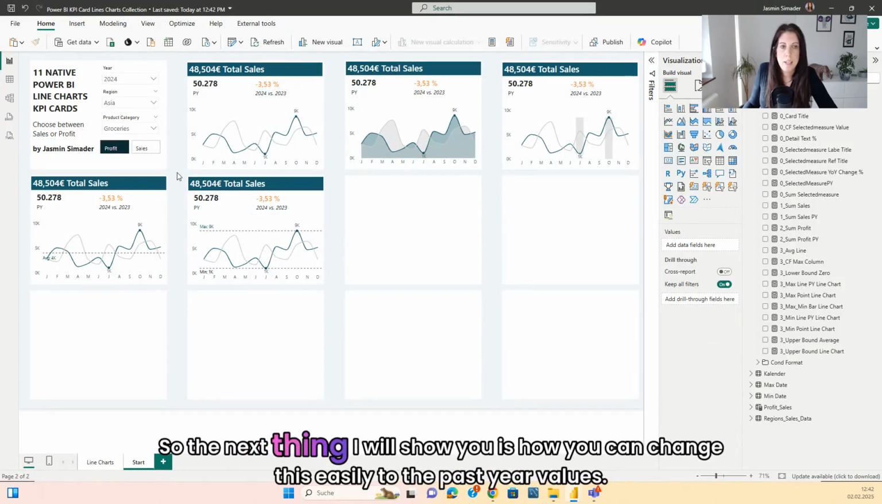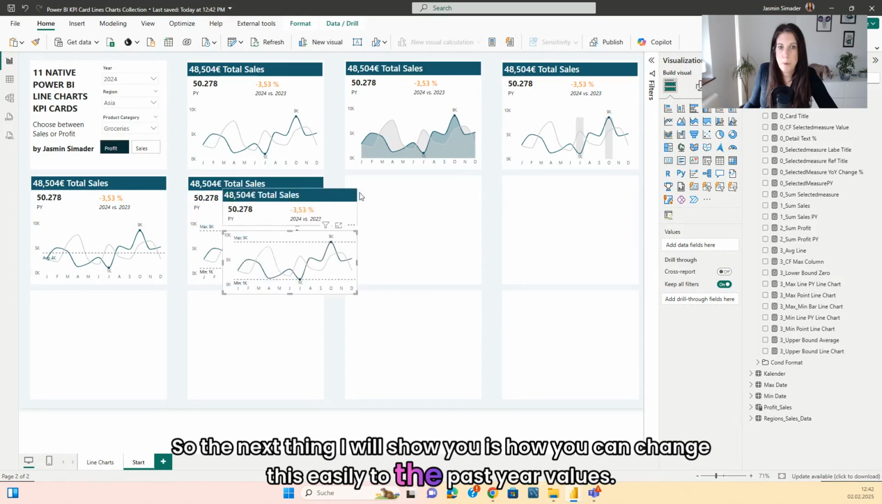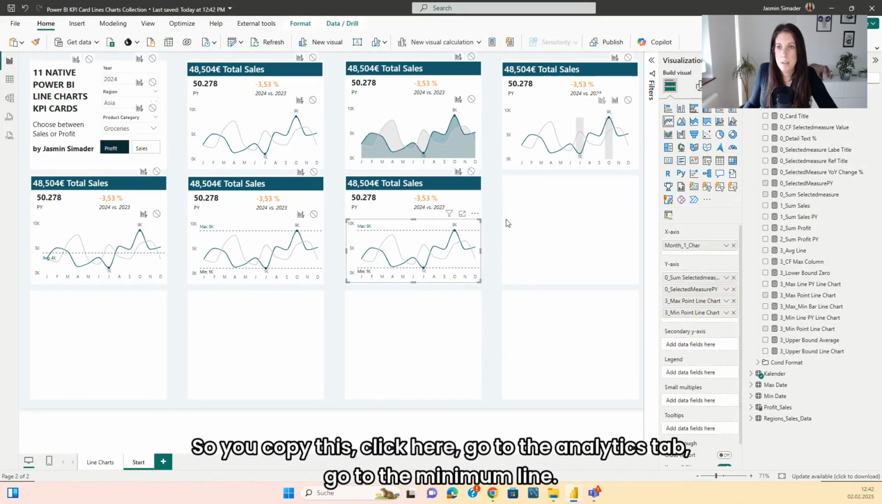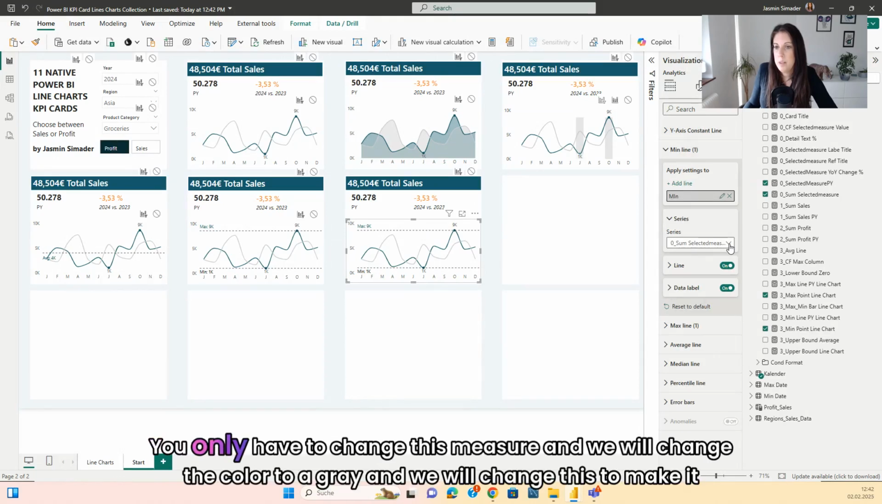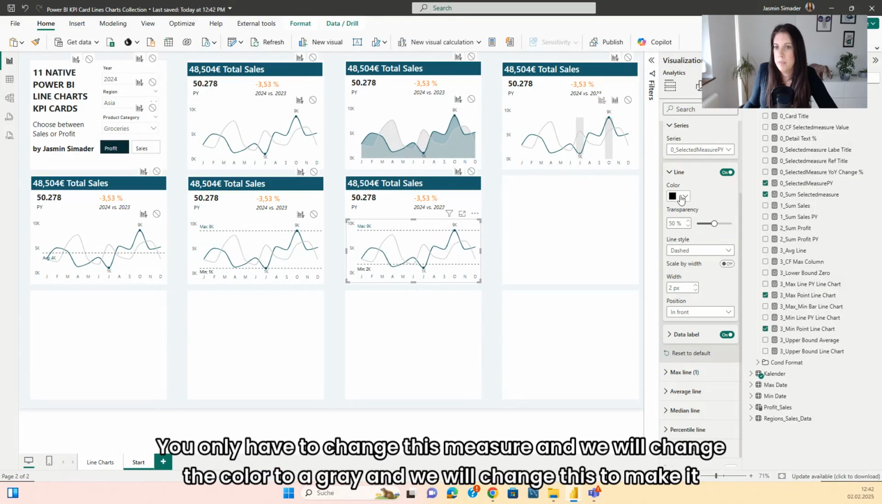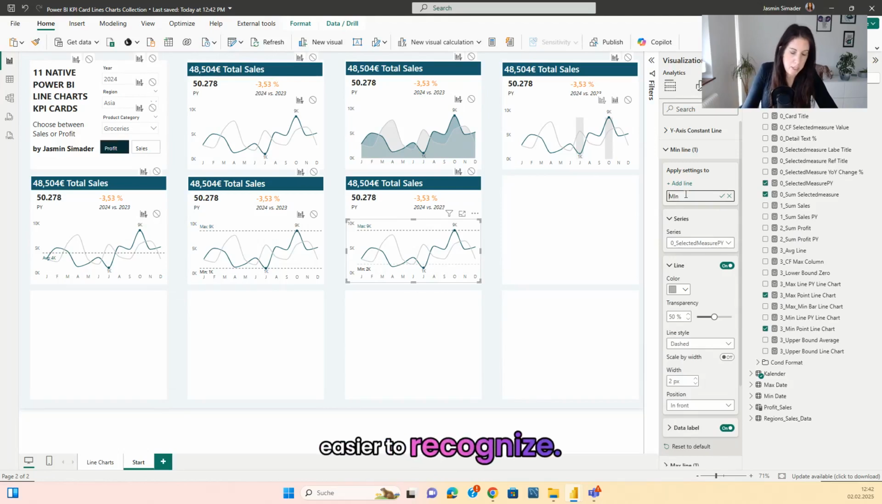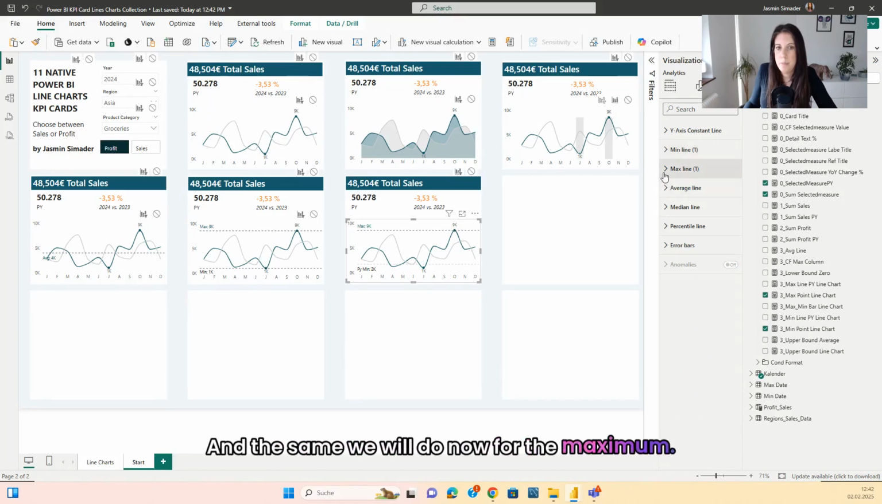So the next thing I will show you is how you can change this easily to the past year values. So you copy this, click here, go to the analytics tab, go to the minimum line. You only have to change this measure, and we will change the color to a gray, and we will change this to make it easier to recognize. We will add past year, and the same we will do now for the maximum.